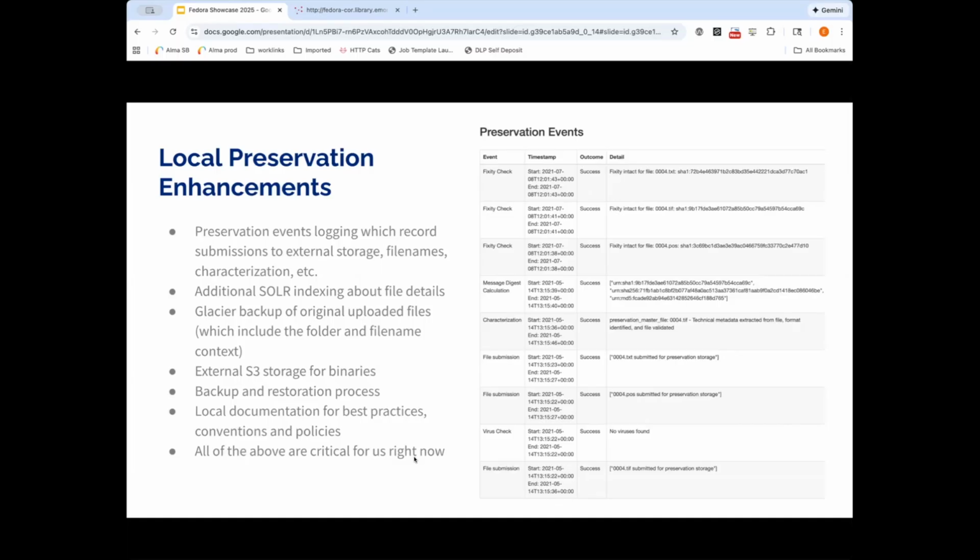We have a backup and restoration process. We haven't gotten to that point yet. And even if we did restore to a backup, I'm not sure if that would resolve anything. That would also be a process that might involve us losing months of ingested data. So we're not quite there yet. But again, also just having local documentation for best practices or local conventions and having a preservation policy.